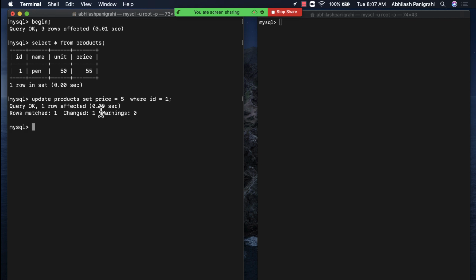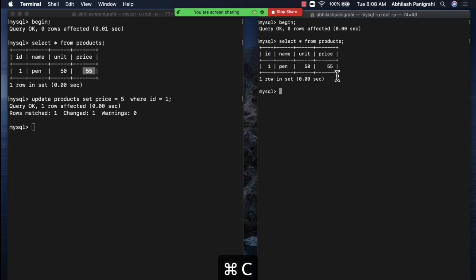I have begun the transaction. I have done a query. I have changed the price from 55 to 5. Now I have not committed the data yet. But if you come over here and begin the transaction, and now let's imagine I'm just reading the data, I can do select star from product, right? And you can see what I'm seeing is 55. Now see the problem. The 55 has not been committed yet.